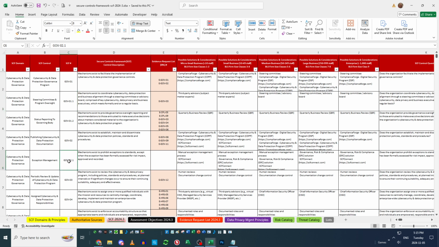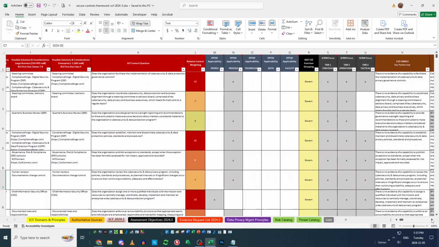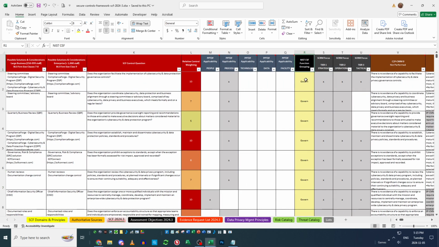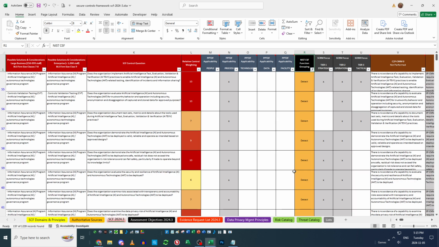We could search to find one of these numbers. We could search for specific numbers. We already have filters. They have given us the option. I'm going to pan over a little bit. Something like the NIST CSF functions, they are grouped amongst these categories. So maybe I'm looking only for the detects. I could select all, detect, say OK.